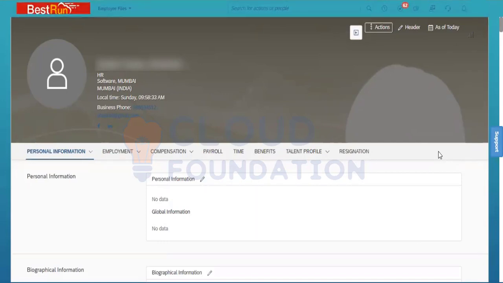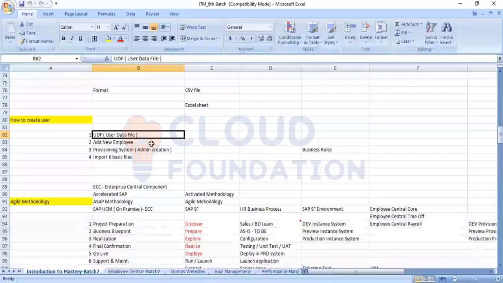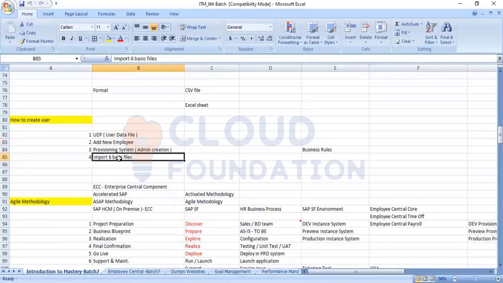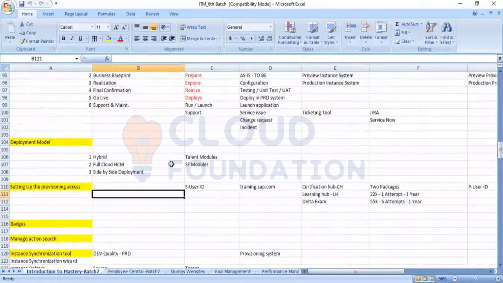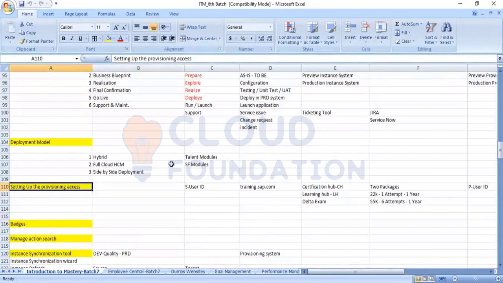So this is one way of creating the record, that is UDF. The second and fourth methods we will start when we go with Employee Central. The third method is provisioning. Let's go into the provisioning part. We don't have the access, but how we set up the provisioning access, how we go about setting up the provisioning.